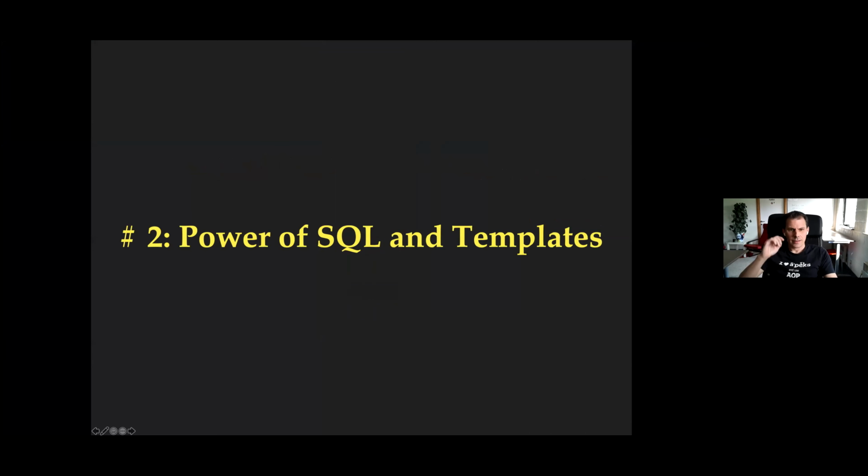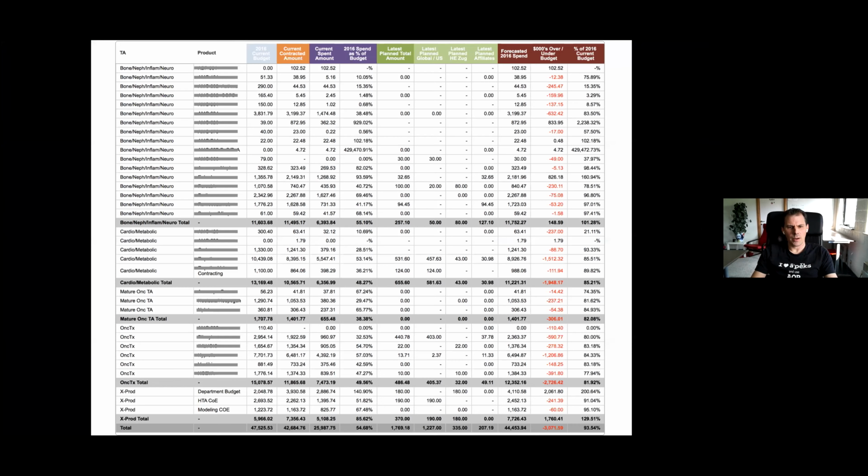The second tip here, which I use quite a lot, is if you know a lot of SQL, the more you know about SQL, the more you can get out of your APEX reports. And if you know templates, you can do even more. And I think in the next presentation, Richard will talk about some of those things as well. But here I want to give an example.